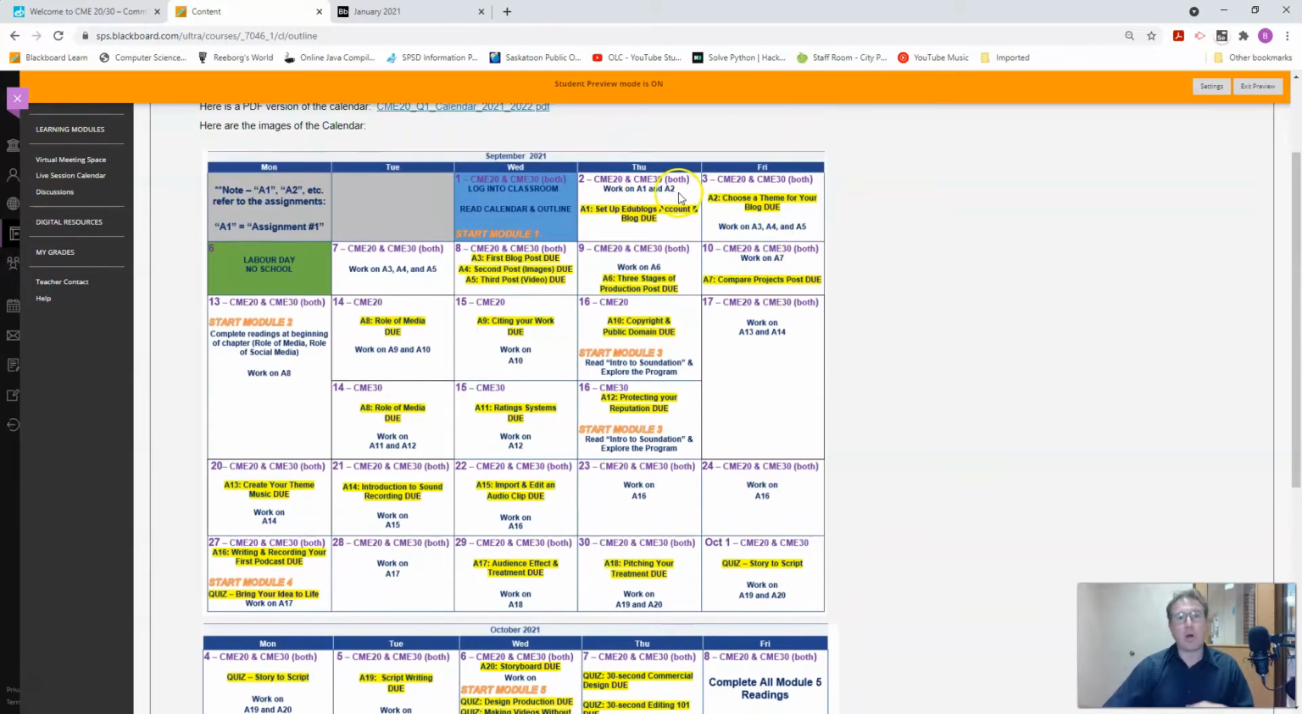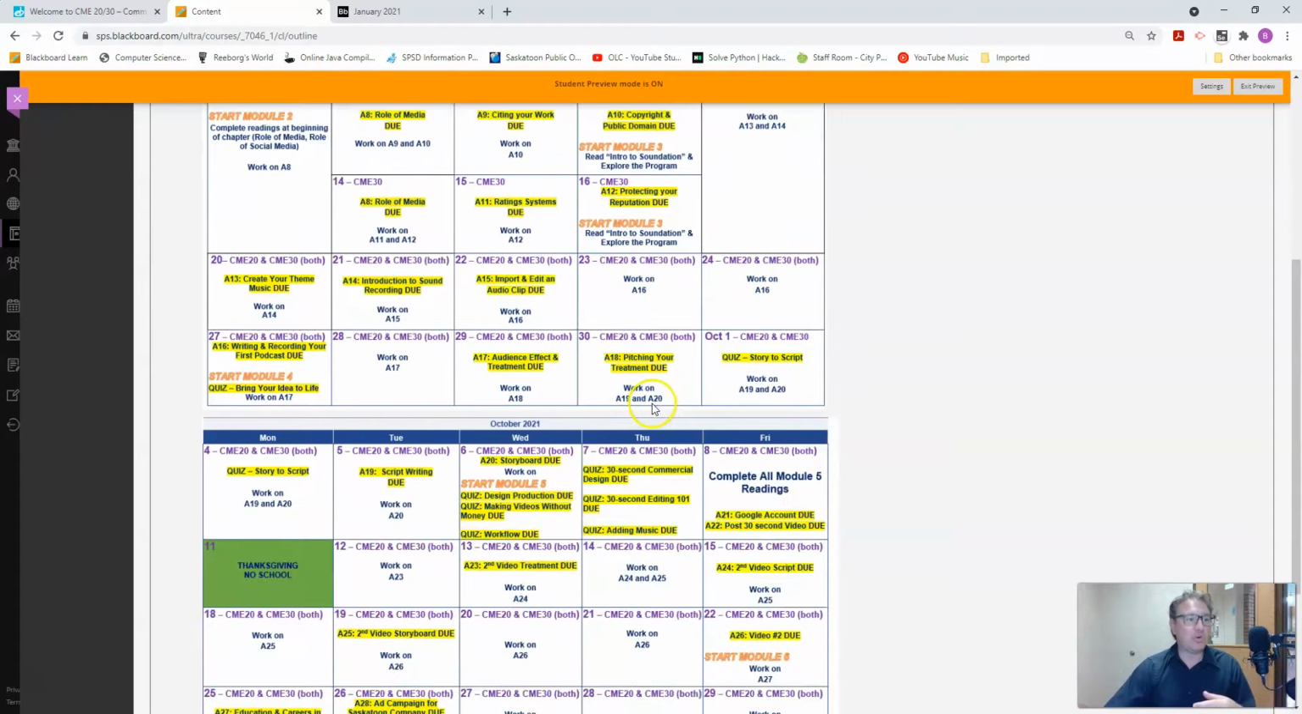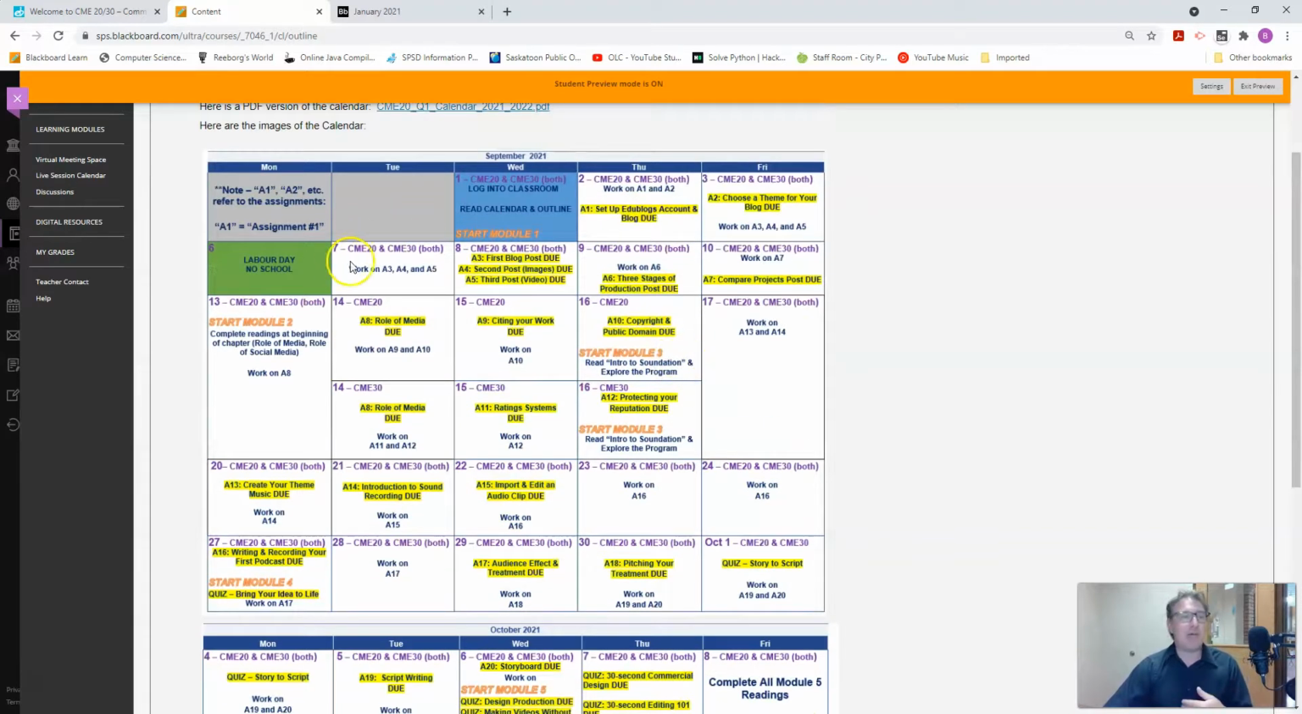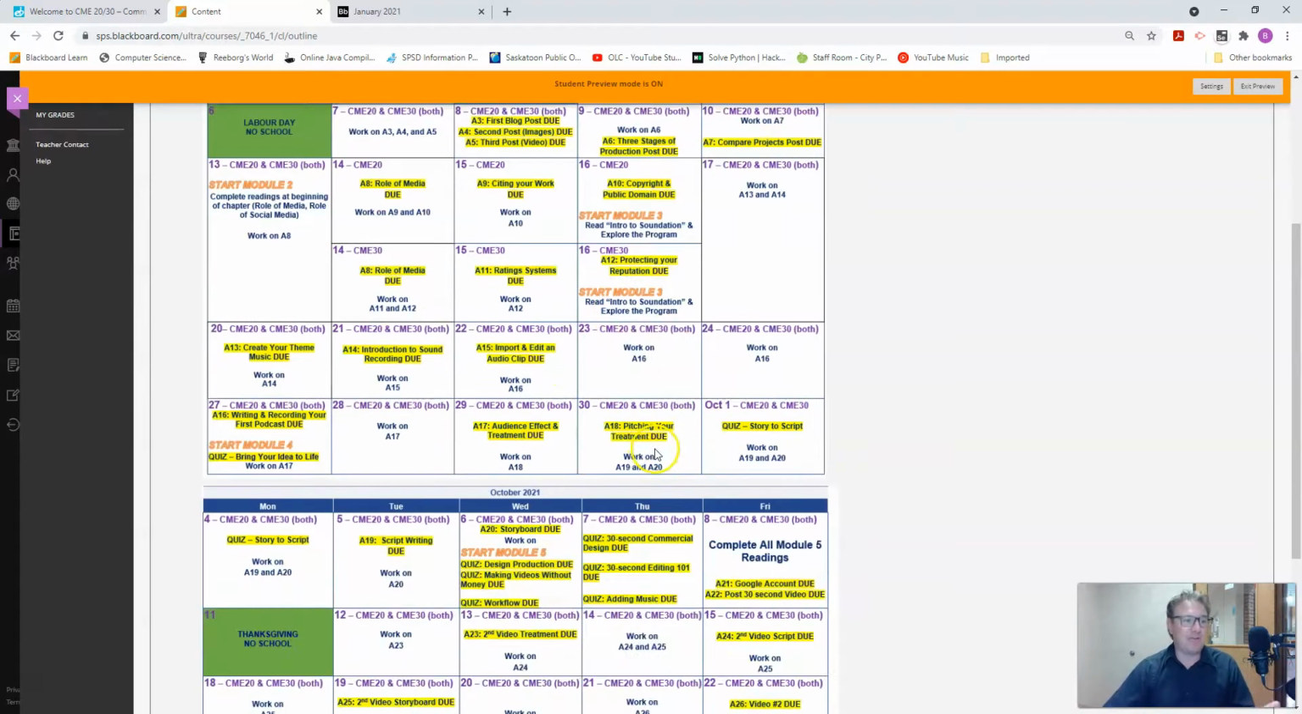It shows you what you should be working on, and it shows you when things are due. All the things that are highlighted are assignments and when they're due. Assignments that take longer, you'll have more time to work on. Short little assignments are often assigned and due the same day. You'll notice that all of the highlighted things have A and then a number in front of it. That's just a shortened way of saying assignment. I didn't want to write assignment out on every one of them. So A1 refers to assignment 1. A12 refers to assignment 12, etc.